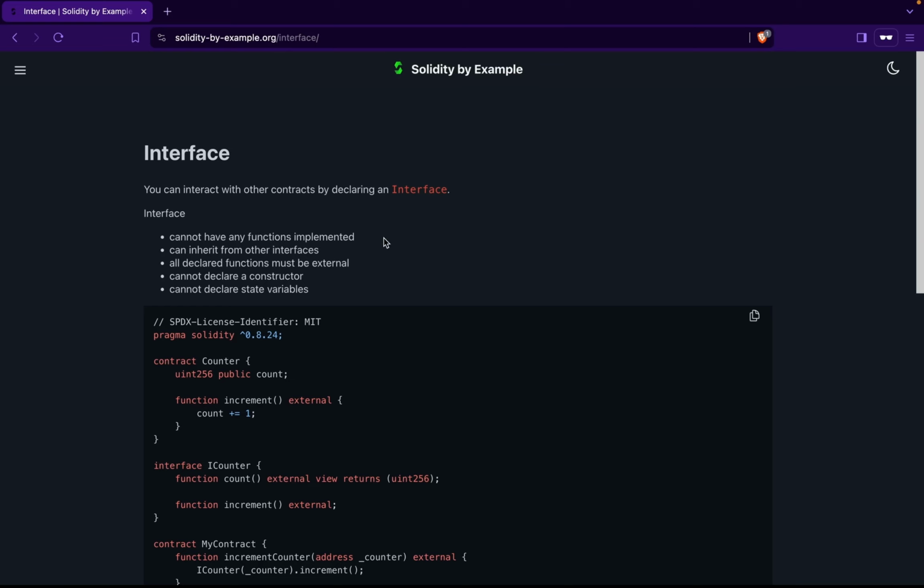Interfaces cannot have any functions implemented. They can inherit from other interfaces. All declared functions must be external. Interfaces cannot have a constructor. Interfaces cannot declare state variables.